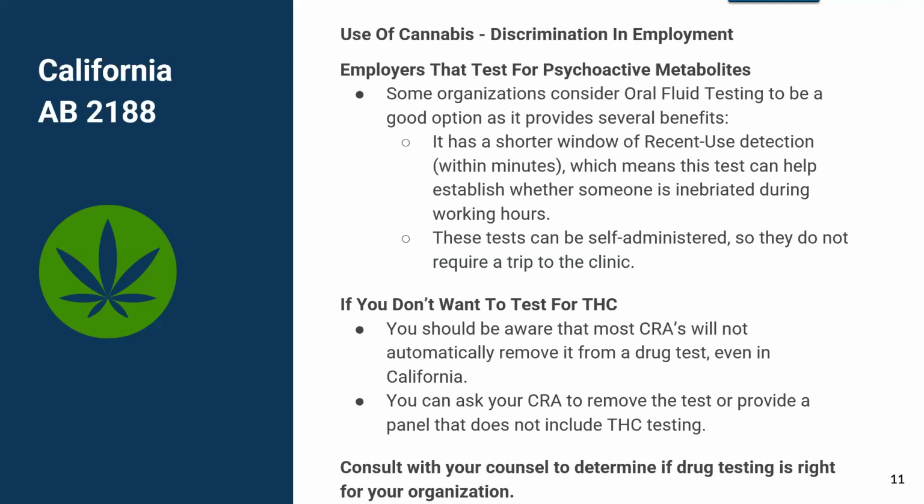These tests can be self-administered, so you do not need to send them down to a clinic. You can do it there on site, and then have the test sent to the lab.